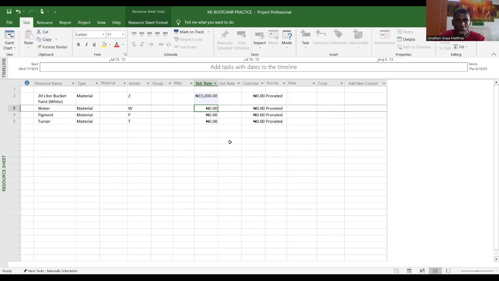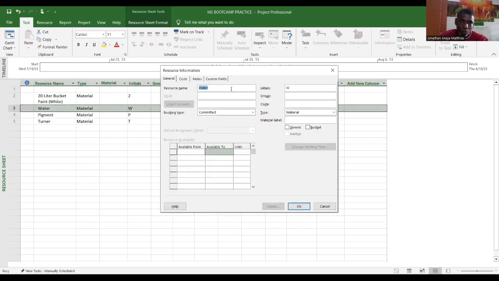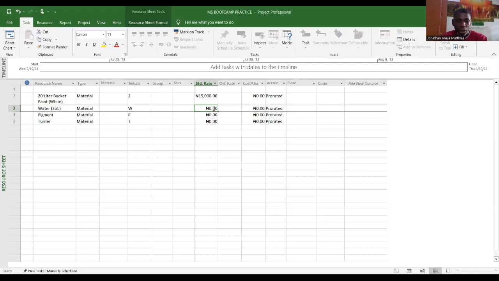Water. Let me price water, maybe water. Let me just price it for every 20 liter. Let's assume that we are using Mera. Let me price it at 150. Pigments. I don't know how much they sell pigment now, but let me use 6,000. Toner. Let me use 1,500, right?